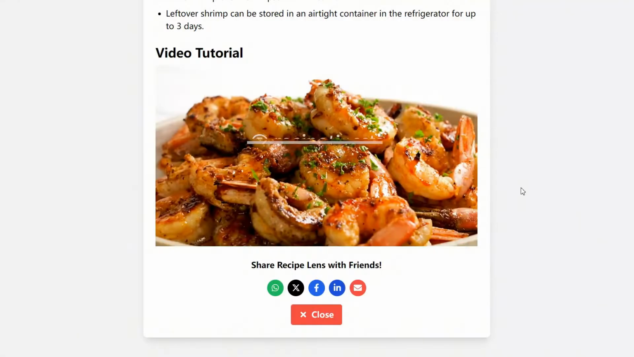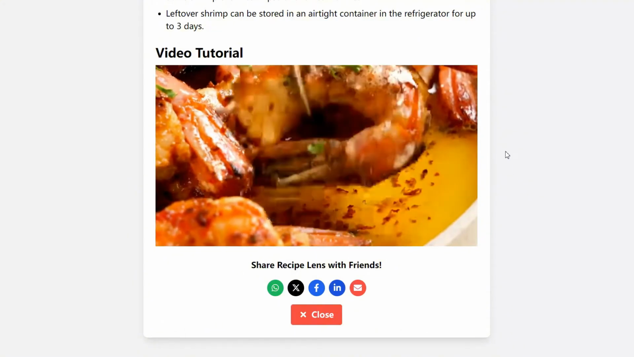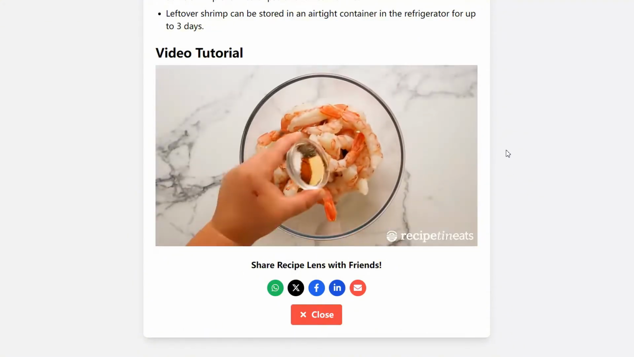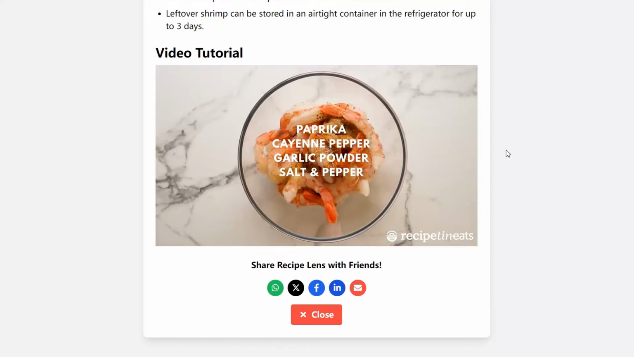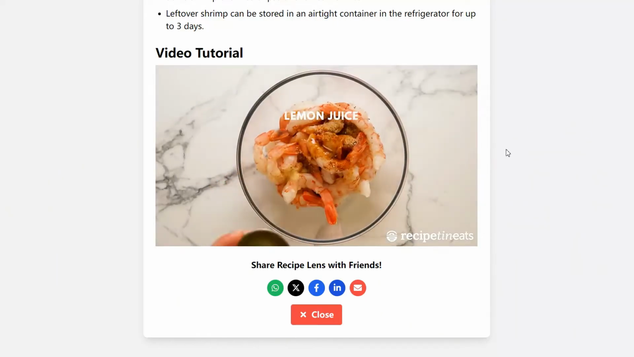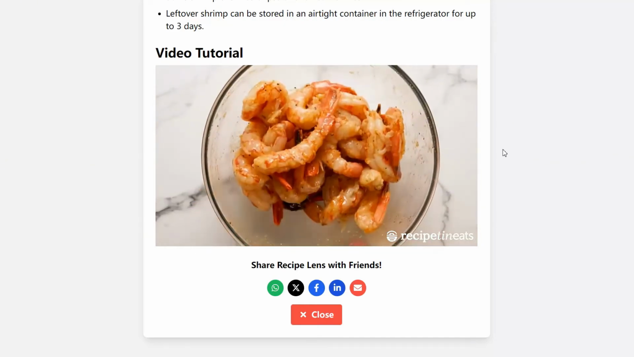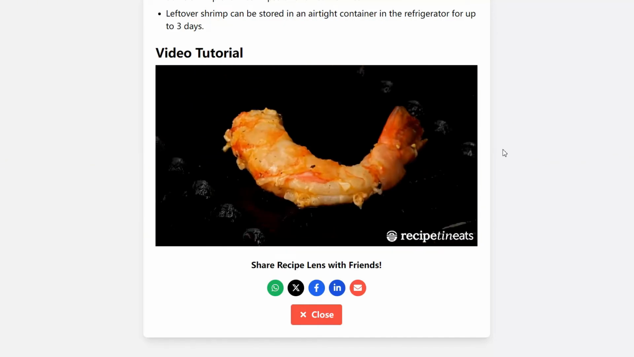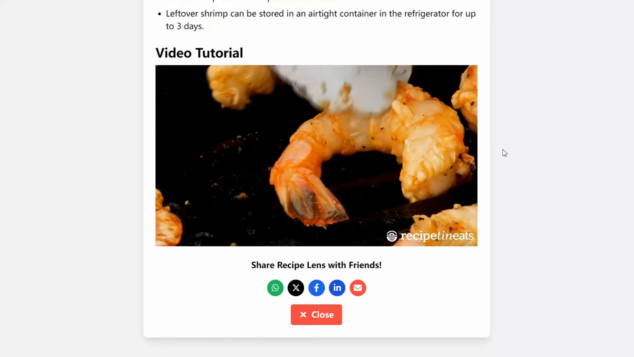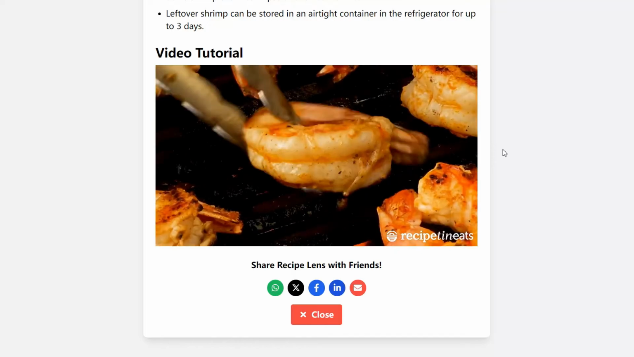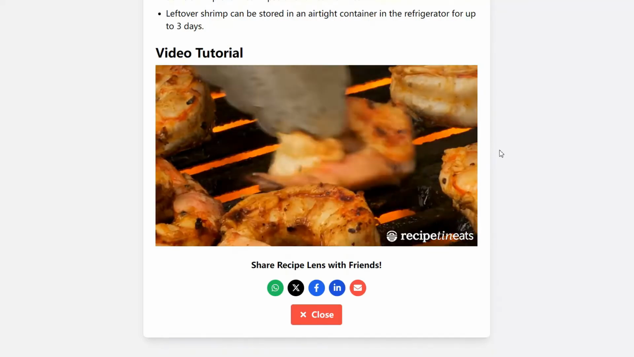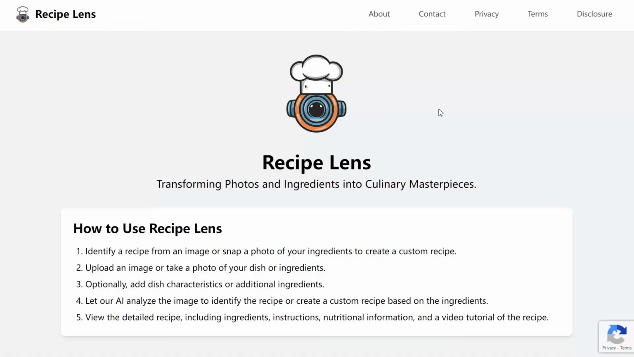You can also use Recipe Lens to create a recipe from a list of ingredients. Let's say you have some chicken, vegetables, and rice in your fridge. Just tell Recipe Lens what you have, and it will suggest some amazing dishes you can whip up. It's perfect for avoiding food waste and getting creative in the kitchen. Now, let me walk you through how easy it is to use Recipe Lens.